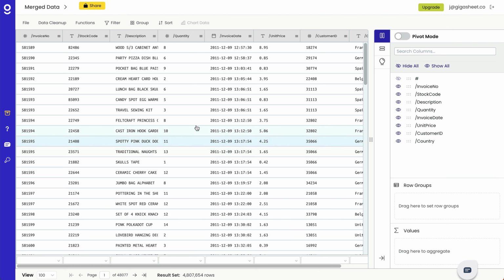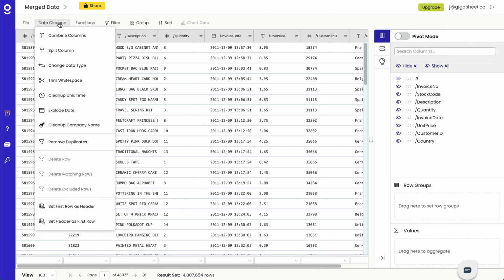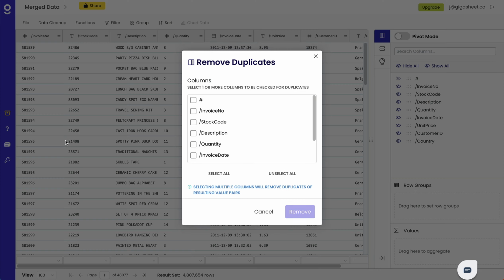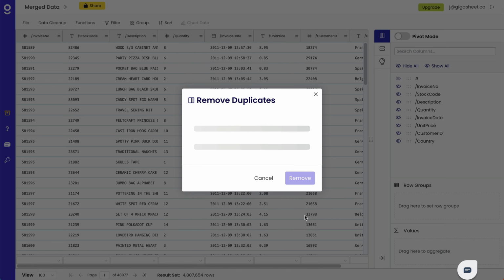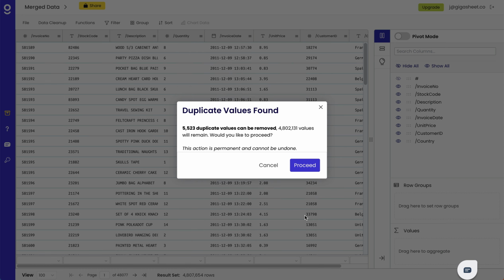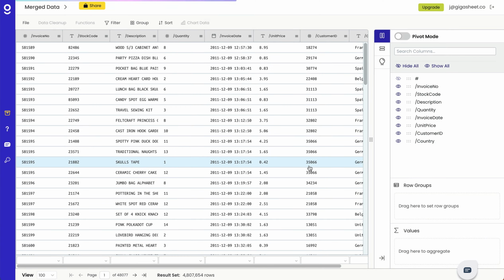And the next thing I want to do is check for duplicates, because we ran both systems in parallel before we cut over to the new system, the database. So I'll use the remove duplicates feature in Gigasheet, and I'm going to do this on all of these because I want to check for exact matches across everything. So it actually identified 5,500 some odd duplicates. So I'll go ahead and remove those.